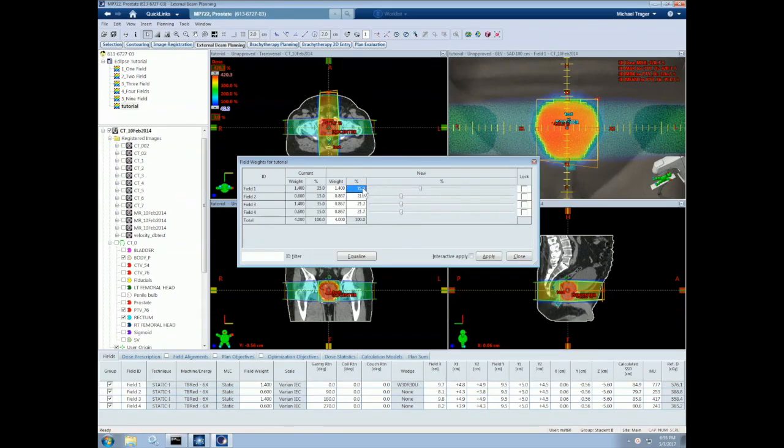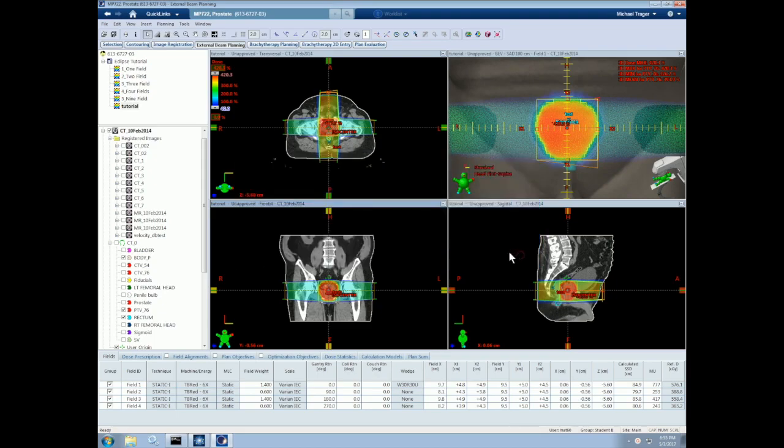Now that we have our 35% on our AP beam, let's lock that. Let's do the same for our PA beam. Lock that. And now we have a lot more dose in the center, and we have less hot spots at the edges. We can now close this.